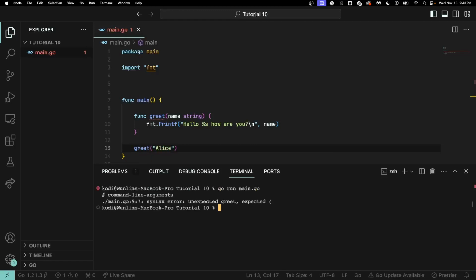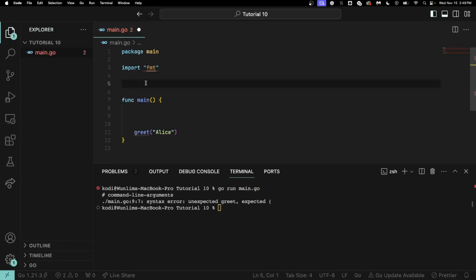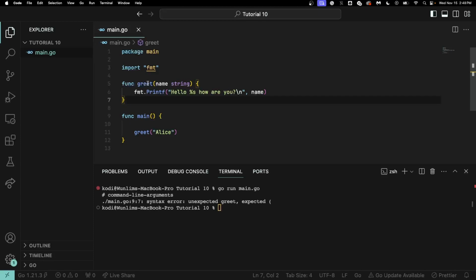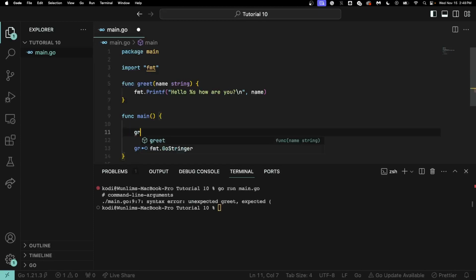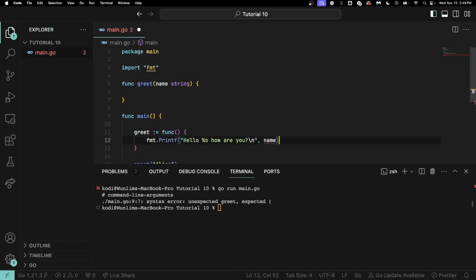So let me show you the correct way to create a function inside of a function. So let's just move this back out here for a second. And to create our greet function in our main function, we can assign it to a variable. So in our main function, let's type greet := func(), and then let's just put curly brackets right here. And now let's just take this line of code from our greet function and put it in here instead. And then we can just go ahead and delete this right here.